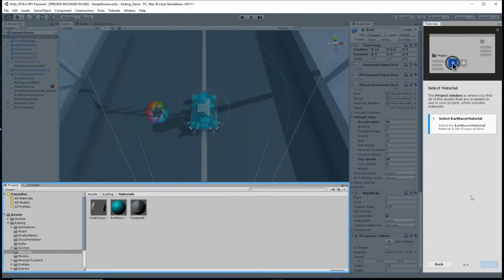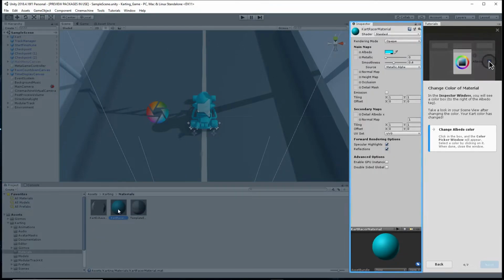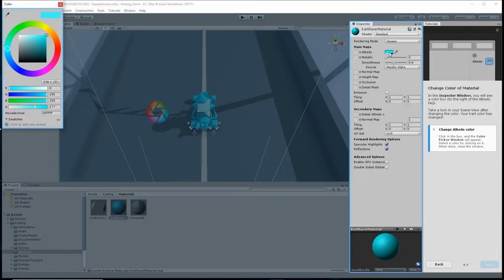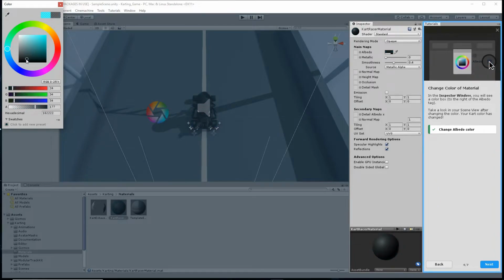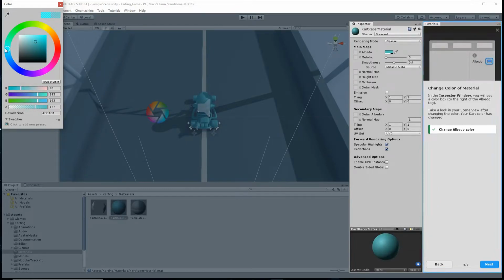And now we can go into select material. The project window is where you find all the assets available to use in your project, which includes materials. So select the kart racer material. I guess that's specific to this kart racer, or might be all kart racers. And now we can change the albedo. So what I'm going to do is click this box right here and move this around to see how the character color changes. That's pretty cool.